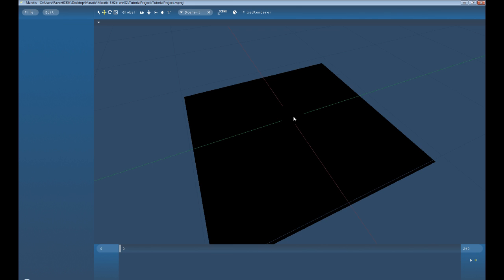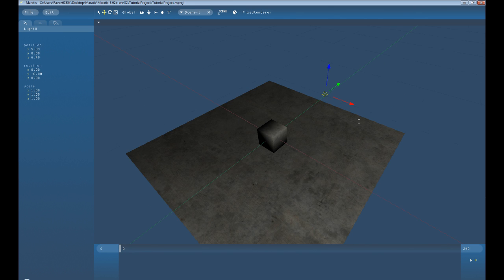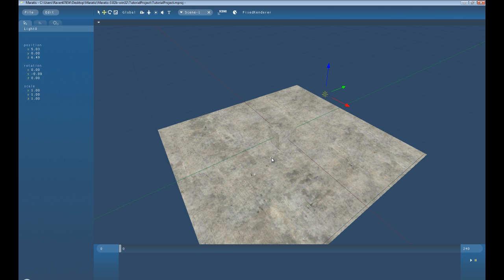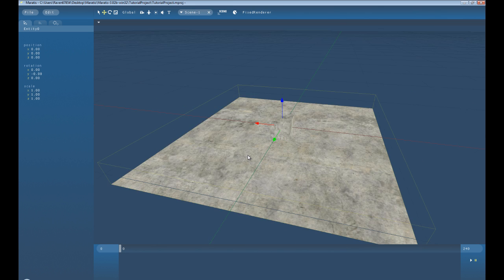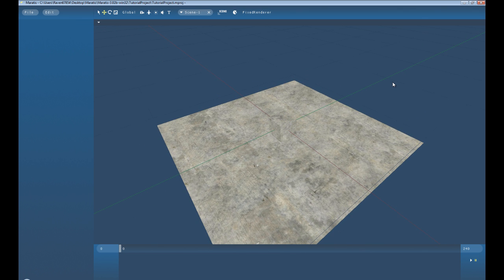If we remove this light, you'll notice it's still black, but we could keep the light source in if we wanted to. But alternatively, we could go into our test cube plane mesh file, and we could tweak the emission value. I'm just going to change the emission color, I'll just change it all to 1, so we'll get a nice white. And then you'll notice it just updates inside of Maratis automatically. Alright, so there we have it. We have imported our textured cube plane into Maratis.